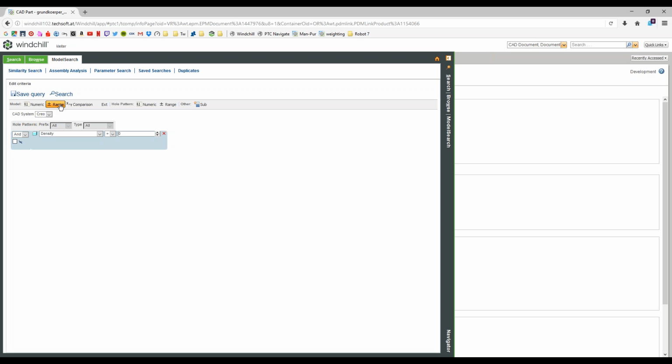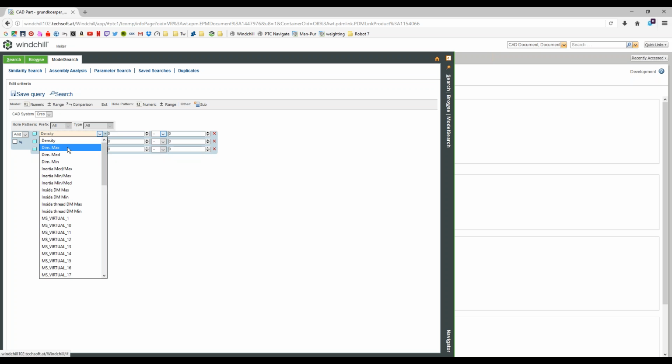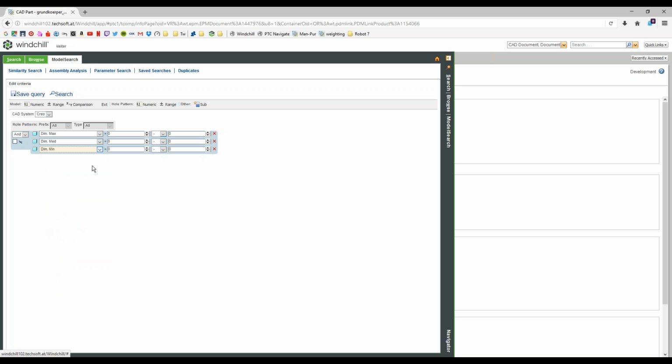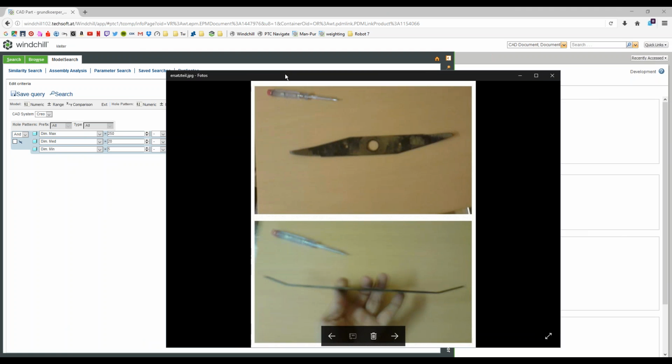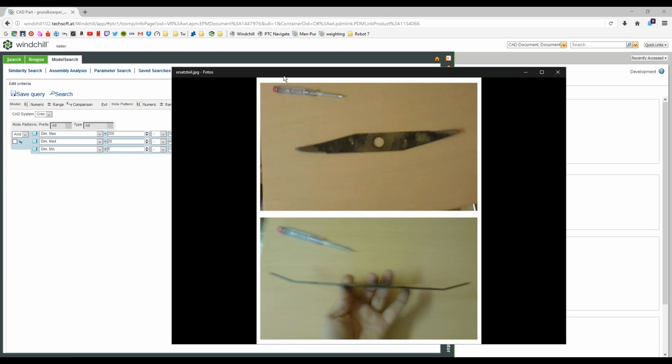In this case, I will use some parameters here and delete the first one. I will use max, medium, and minimum dimensions, so basically the length and the width and so on. And maybe I can guess it, for example, 250 to 350 in length, and the depth will be, let's say, 20 to 40 millimeters and 5 to 50 millimeters in height. So let's pull up this picture again. Yeah, that could be based on the screwdriver and the sand.